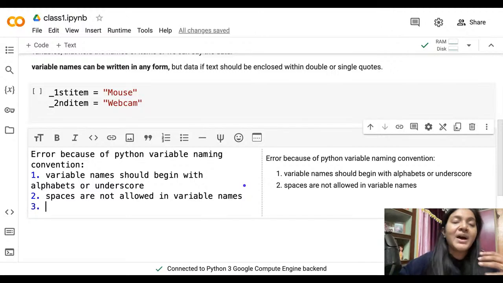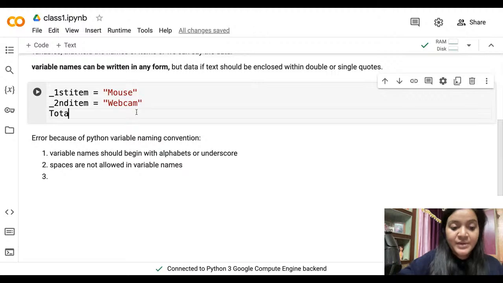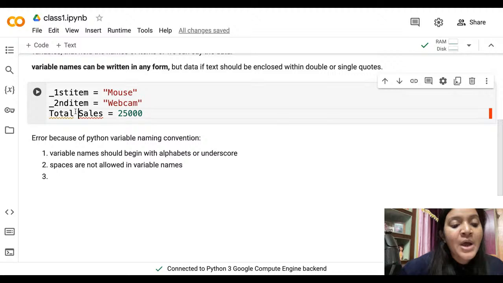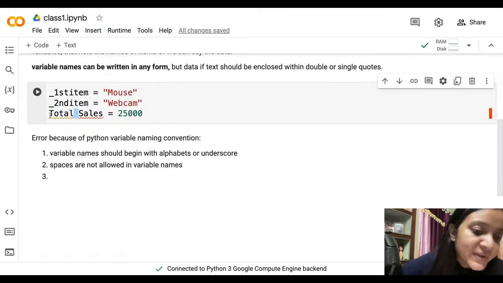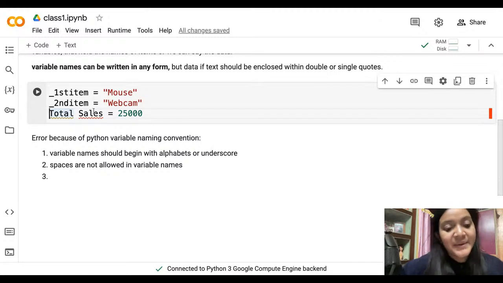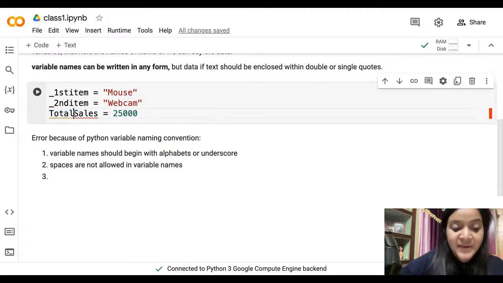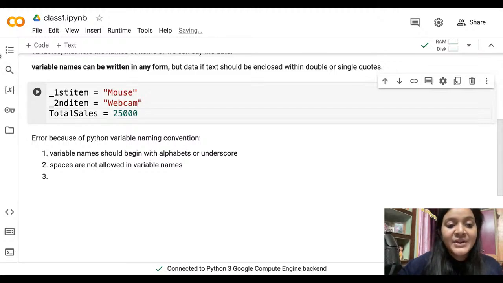So what if you have a variable that consists of two words? For example, you want to write total sales. Your total sales is the data you would be putting. Maybe your total sales for a day is 25,000. Now again it shows an error. So this is really a problem, man. I'm not giving a number in the beginning, still the error is coming. It's because of this space. If I remove it, it works fine. So that's what I mean by spaces are not allowed in variable names.